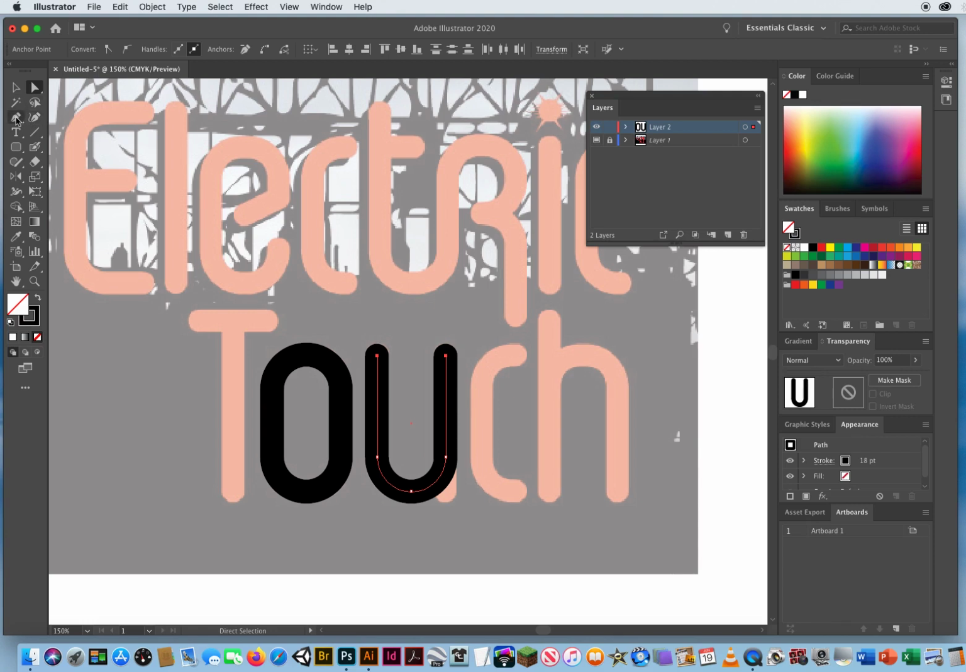Then, with my pen tool, this started from over here, it came down, comes back up, so I'm going to click once on this point. Then come straight down and hold Shift and click. There's my letter U. With the black arrow, I'm going to reselect the letter O.